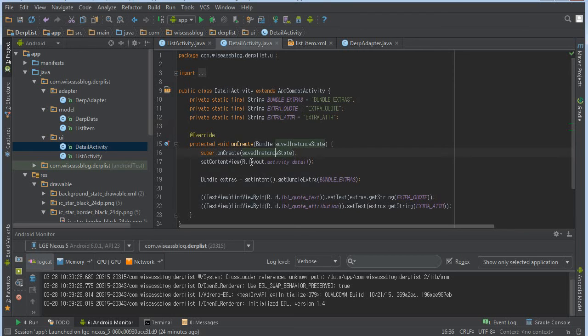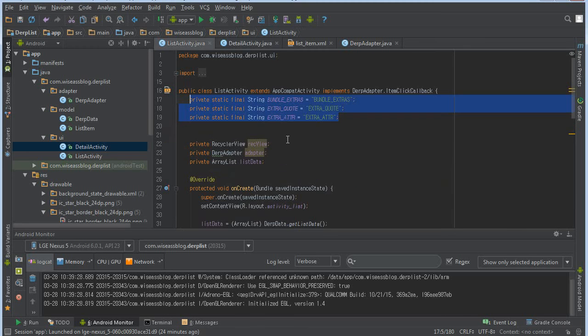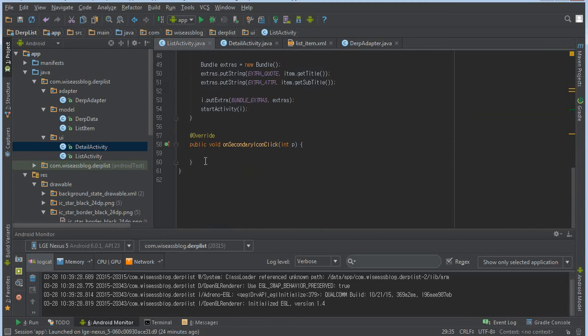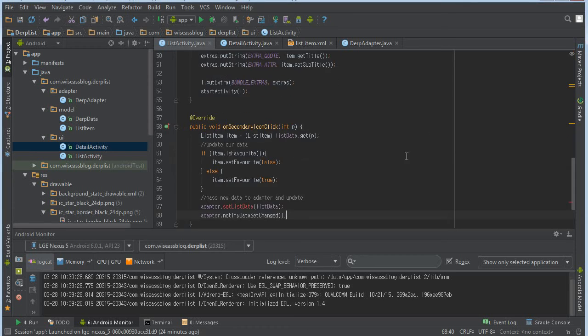What I'll do now is just handle onSecondary icon click. So we'll just jump back into list activity. So again, this is an optional step. I just thought I'd throw it in there because it's kind of a neat little thing. So we need to do two things here. I'm just going to copy and paste this in just to save time because this tutorial is getting pretty long.